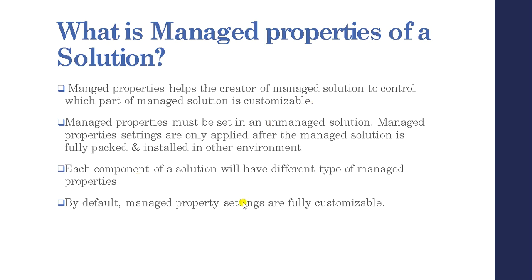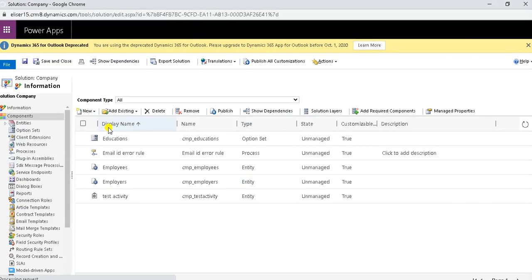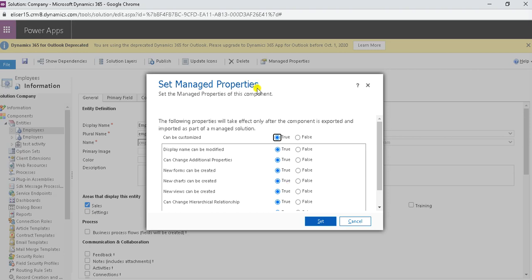By default, managed property settings are fully customizable. So CRM offers fully customizable managed properties, and it depends on the developer, the person who is creating the solution, which component he or she wants to be customized. Like here in my solution, in the name of company, these are all the managed properties for an entity, like can be customized or not. True, true, true. So by default it is true as of now.